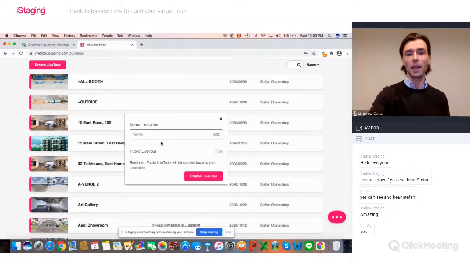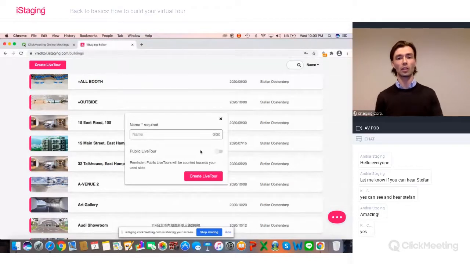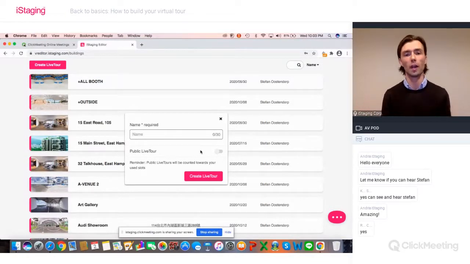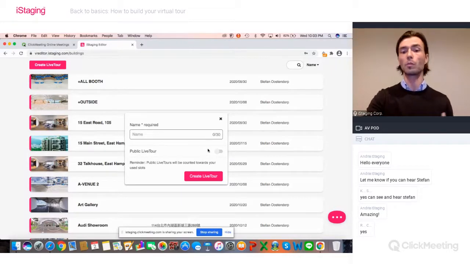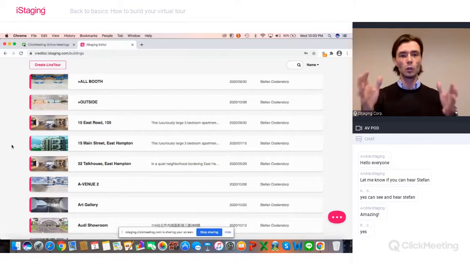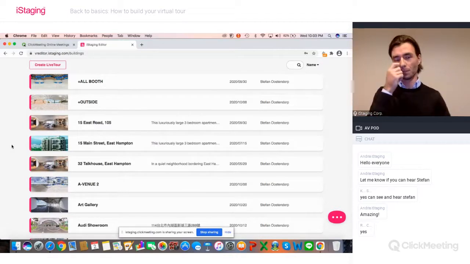You can name it, and then this public live tour button is very important because that would actually publish your live tour. You can also obviously decide to do that later. And if you hide your tours and you have more than 3 in your standard pay by usage plan, if they're hidden tours, you don't get charged additionally for that. So it is an important button. Anyway, and then you would click on Create Live Tour, and you would then go into the editing section.